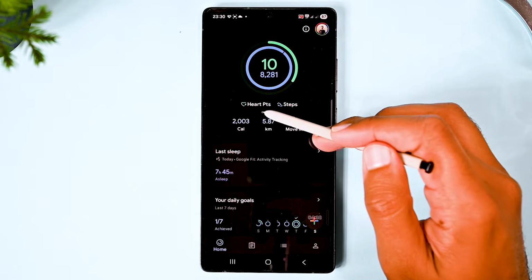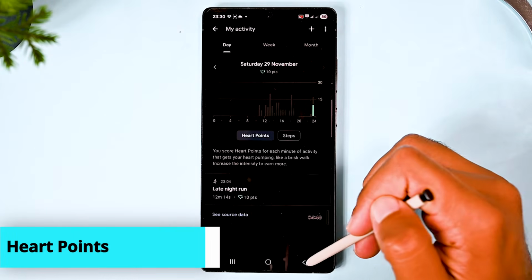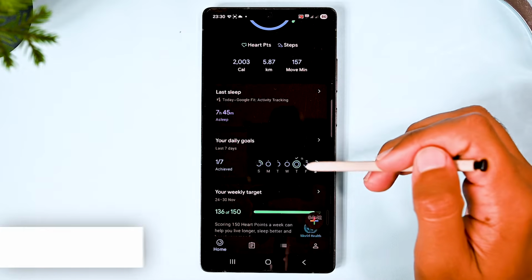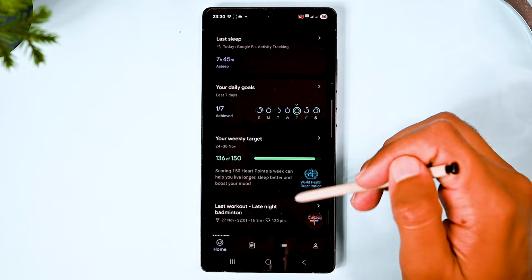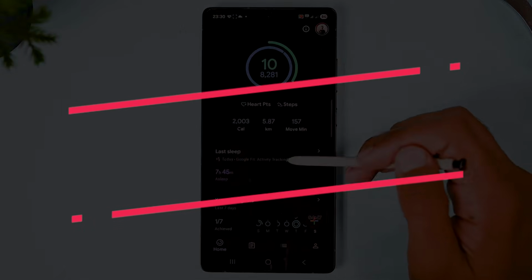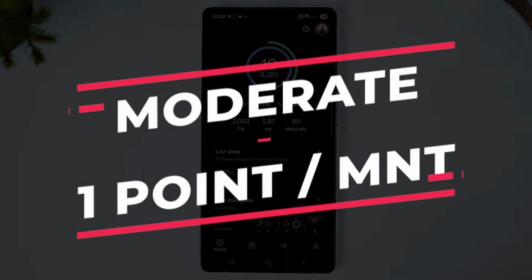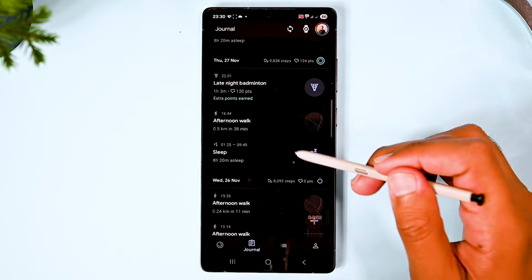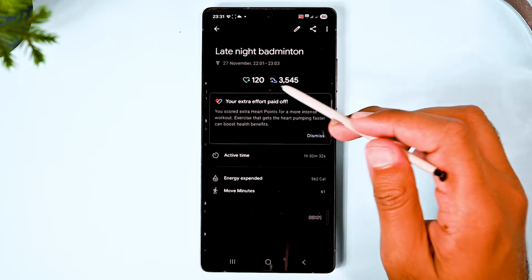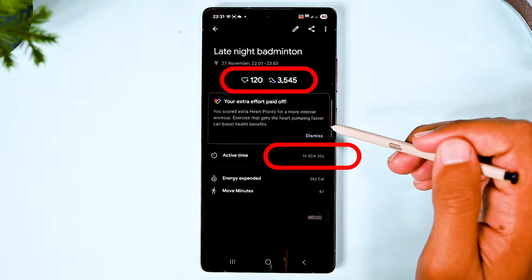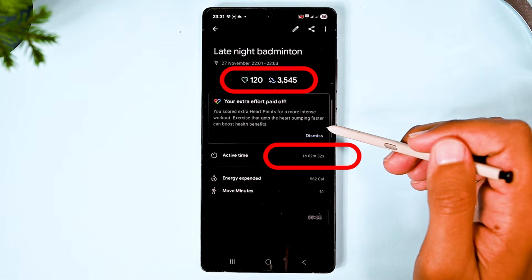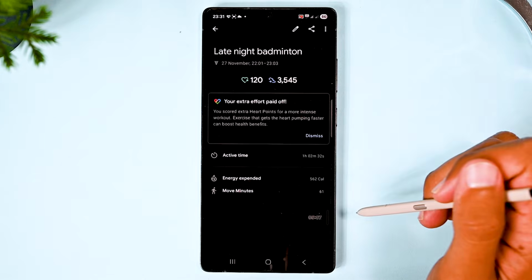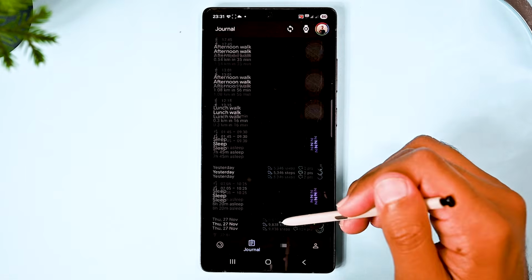We'll talk about the heart points now. Google Fit has a universal tracking system that rewards you with points for each activity. For moderate activity, you earn 1 point per minute, and for aggressive, you earn 2 points. For example, for walking, you earn 1 point, and for sport like badminton, you earn 2 points. It only counts the points when a workout is detected or an activity is tracked.